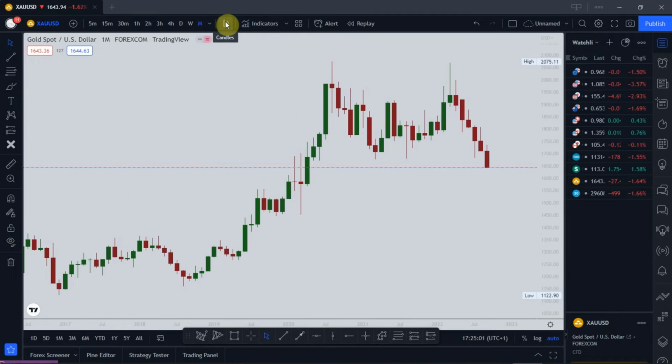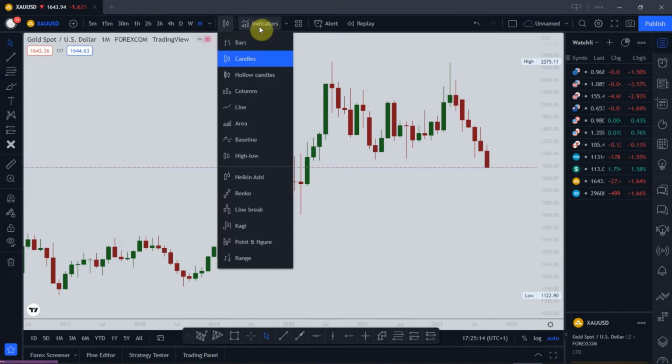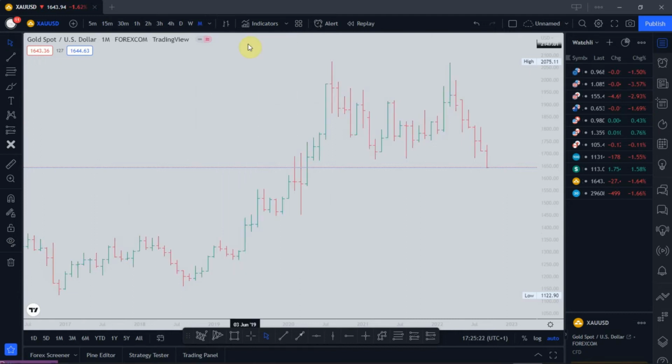Now the next one is the candlestick. This way you can change how you want your chart to look. Do you want the candlestick chart? The line chart? The bar chart? Do you want hollow candlesticks? Which one do you want? If you click on it, you have a lot of them. You have the bars here, candlestick. This one we mostly use. The hollow candlestick, I don't use it. The columns. If you tap on them, they're going to change.